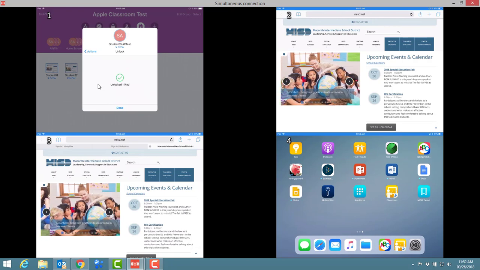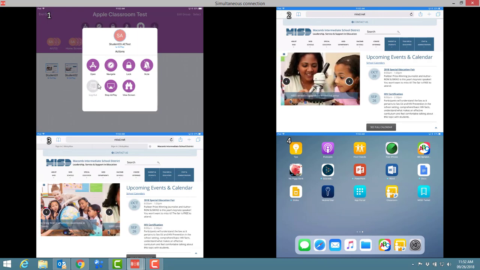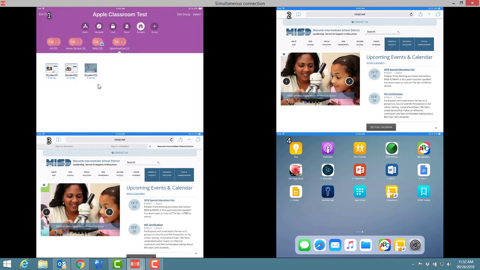Then you can hit the actions button here. And if you don't want to stay on that particular device, tap on the outside of that box anywhere, and you'll leave that device.